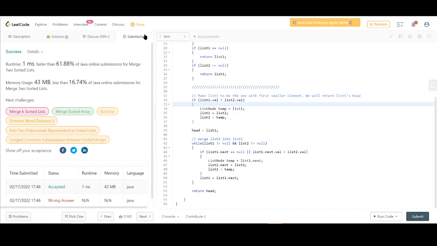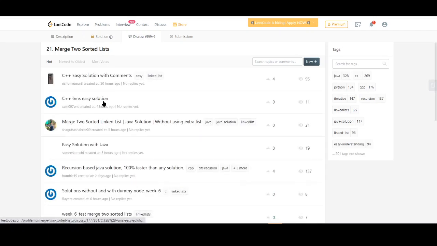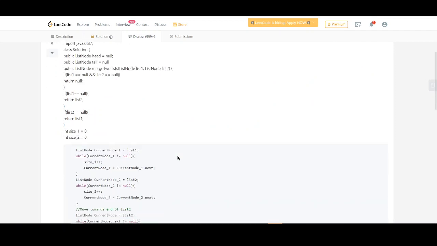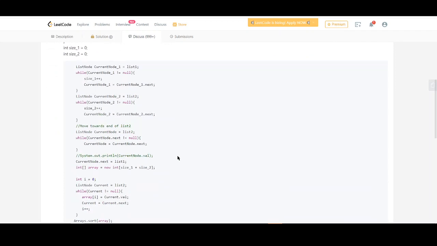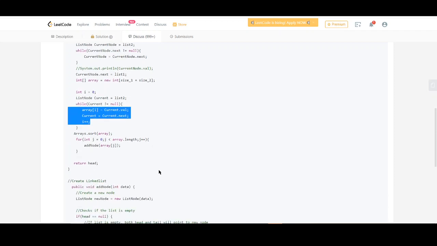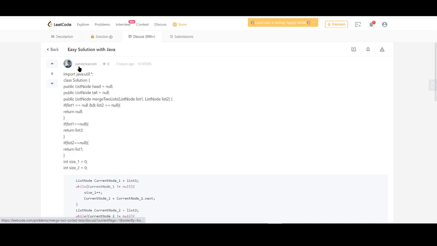Let's look at other people's submissions. Maybe have people done it in a similar fashion or what? Easy solution with Java. It's taking some array and some other nonsense. It is some sort of swapping still, but okay. I don't like creating array, creating list. I think ours is much simpler.